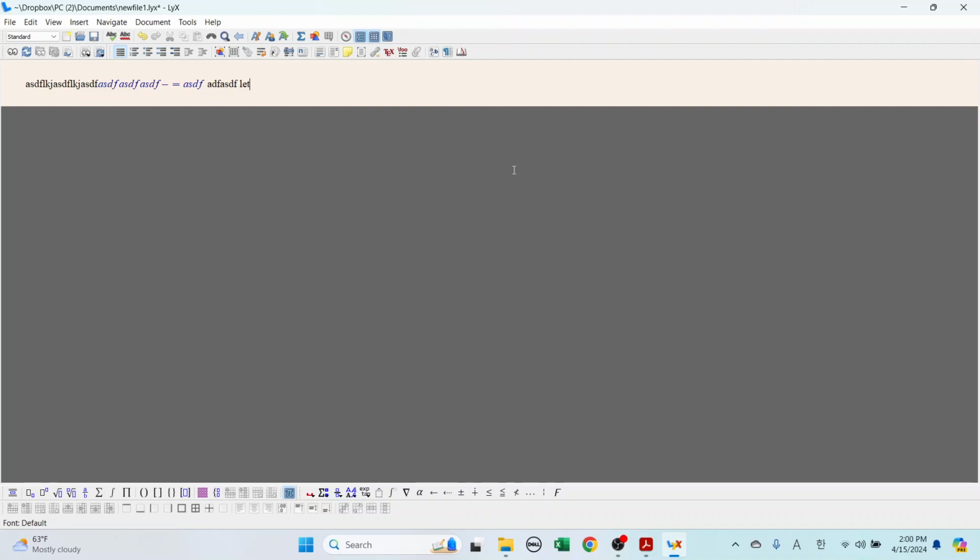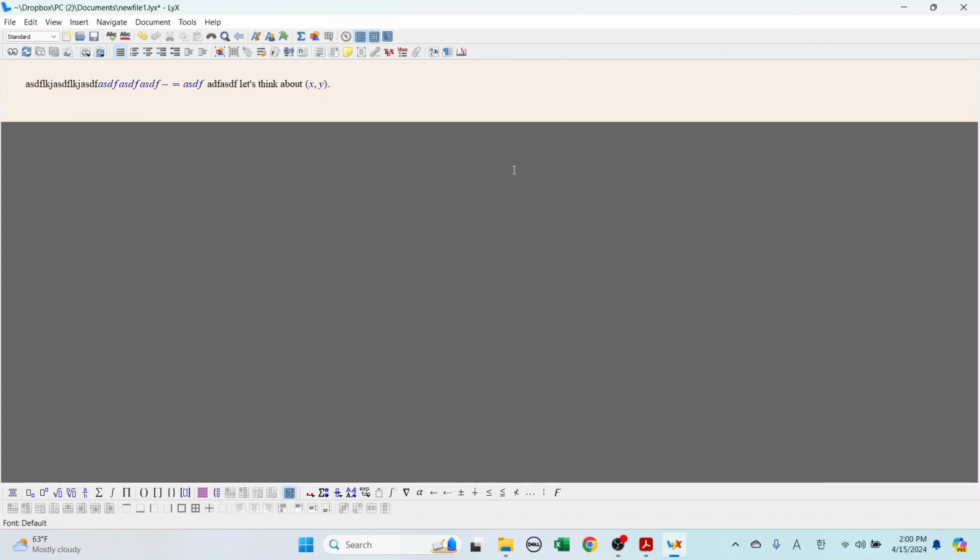So let's think about, for example, x comma y, right? This is how I type the text, this is text mode and this is math mode. By the way, in math mode, you cannot press space.